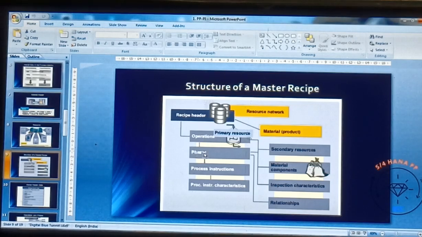How to maintain these phases, we will see now. To this phase, we will assign the process instructions and the process instruction characteristics. What are these, and how to assign them to the phase? We will study this part in our next session, because we need to go into it in detail, in depth, dedicatedly. That is why we are going to look at this part in another session. So these phases are assigned to these operations.